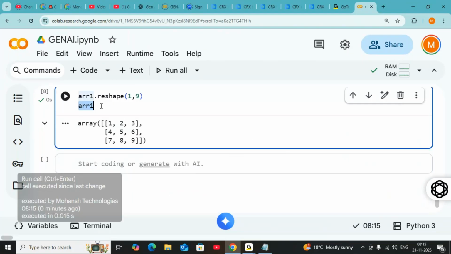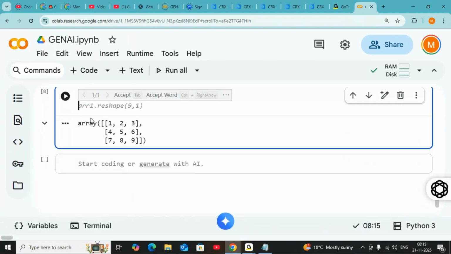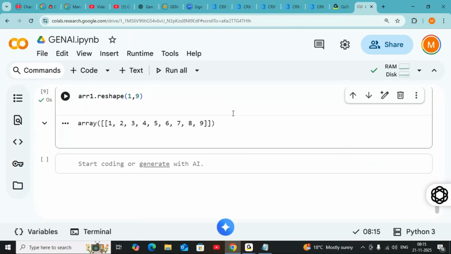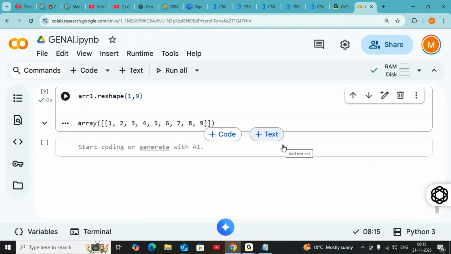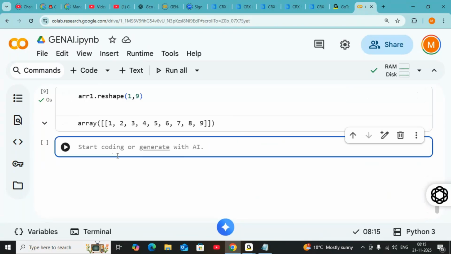After reshape, one row and 9 columns. I can reshape, since a total of 9 values are there in the array matrix. So I want to reshape like 1 comma 9. Can I do 9 by 1? Can I do reshape like 9 by 1?